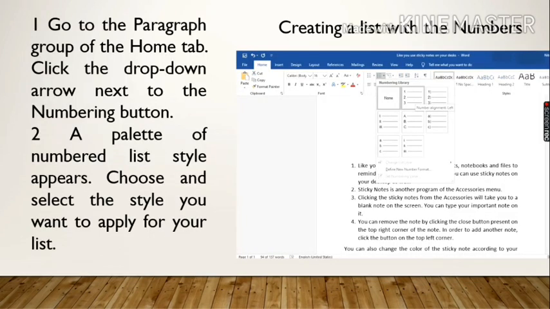Creating a list with numbers. We also follow some steps here. First, go to the paragraph group of the Home tab. Click the drop down arrow next to the numbering button. Second, a palette of numbered list styles appears. Choose and select the style you want to apply for your list. You can add more items to your list. Press the enter key on the keyboard after the item to add the next item.